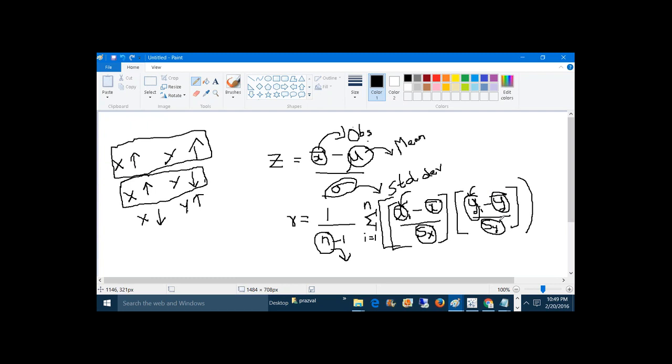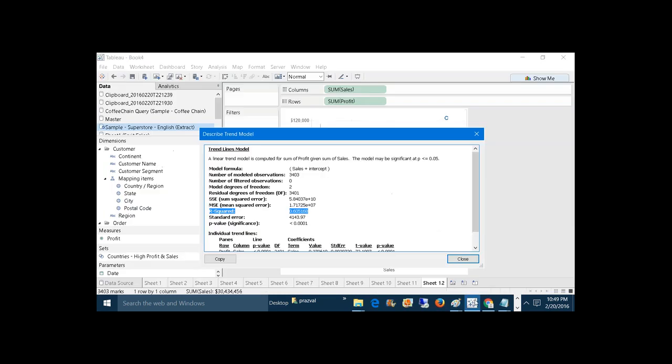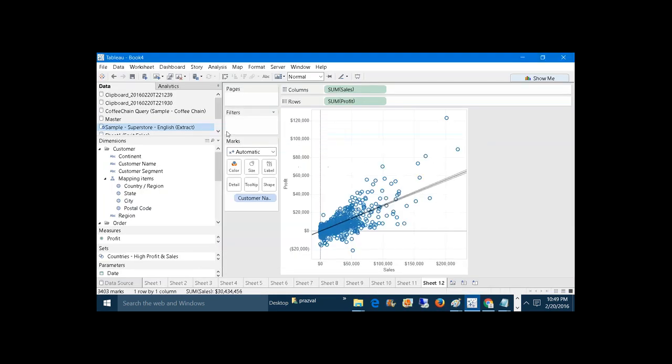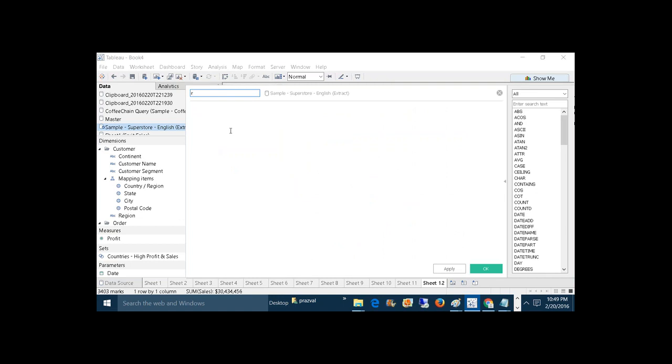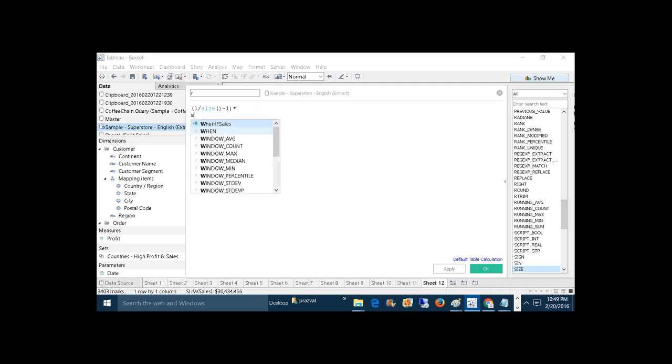So let's compute the correlation coefficient. Just go to Tableau. Just create a calculated field with the name R. So how to compute R? 1 by n minus 1. So how to get 1 by n? N means the number of observations. How to get the number of observations? Take size minus 1. I'm taking size minus 1. 1 by n minus 1 into sigma. How to get sigma? Sigma means summation, right?